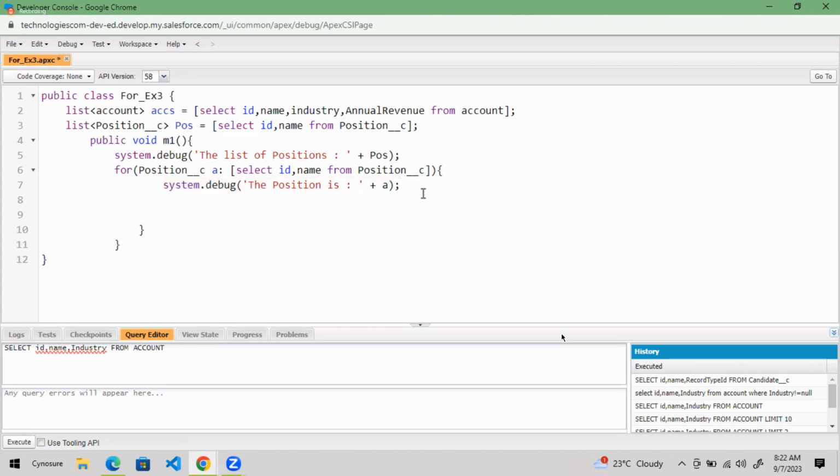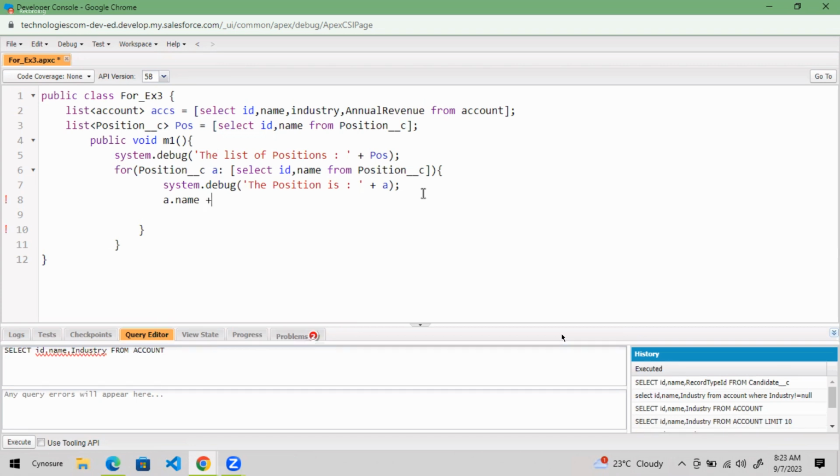Here I will write, when the for loop is running for the first time, A will contain what? First position. Second time the for loop is running, A will contain the second position. Third time, third position, right? So here, first position, A dot name. A dot name will contain that particular position name. So A dot name, plus what I want to add.